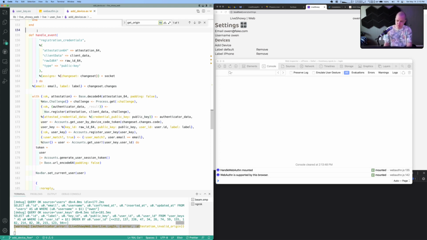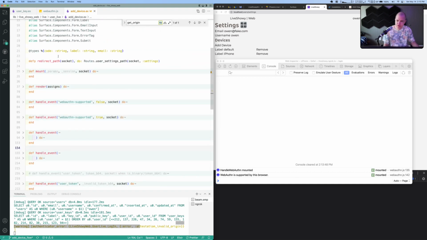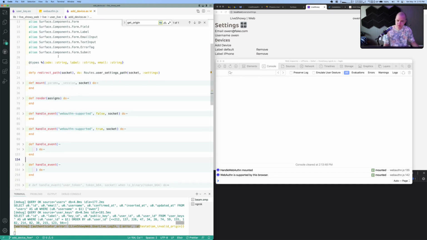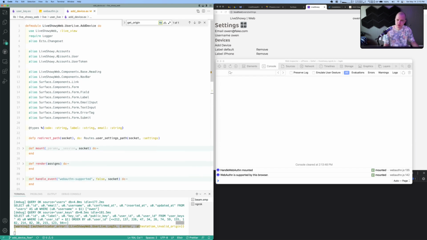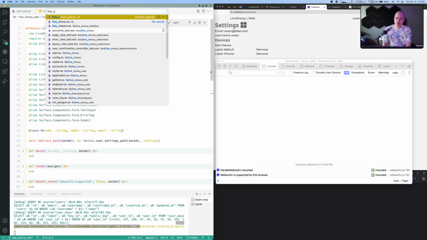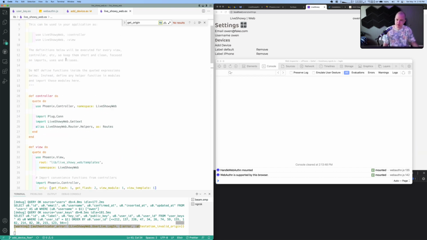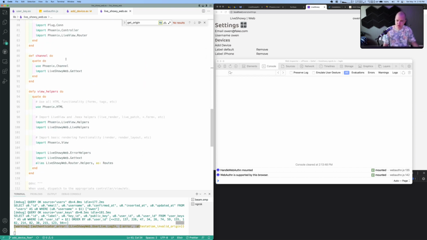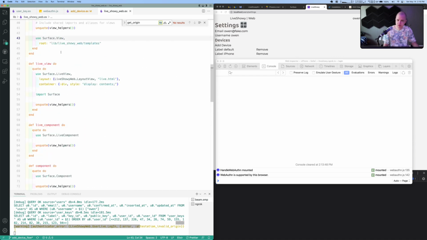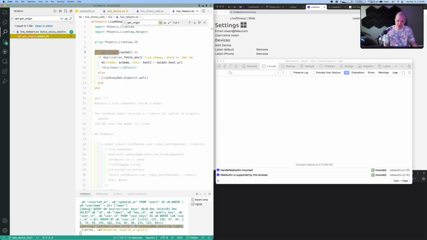All right, I'm going to Command K2. That will fold up all of my functions. I don't see def get origin here. I'm not importing any functions. Maybe it's in the LiveShowy web. Let's see, get origin. That's probably where I put it, right? You know what? When in doubt, search get origin. Live helpers. That's where it is. Okay.